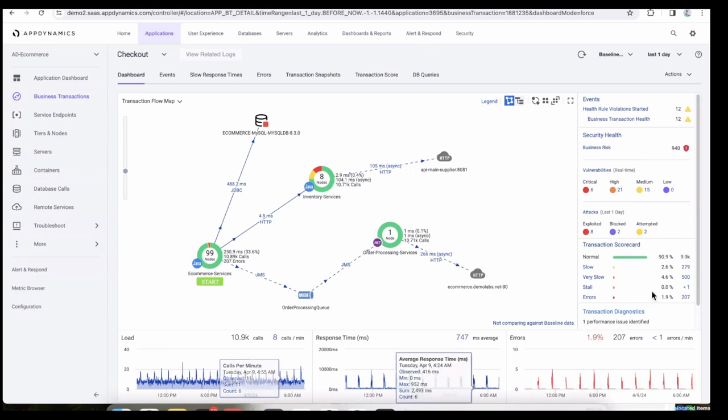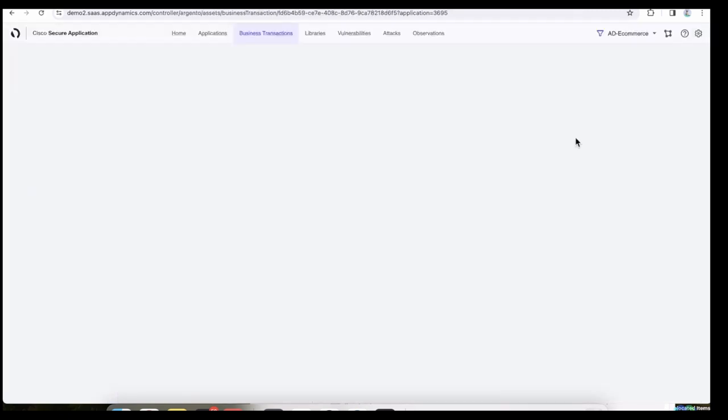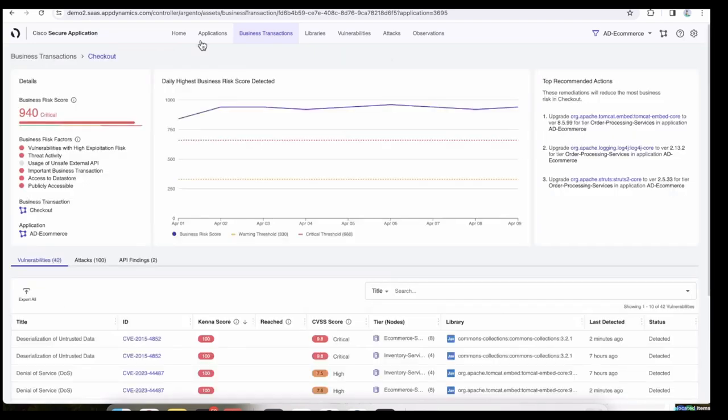And then you look at this and it says security health. Oh, wow. Business risk is 940. That sounds bad. Okay. And you're going to just click on that. And boom, then you are in the Cisco Secure Application dashboard, right under the business transaction. And you're drilling into that specific business transaction, the checkout, that you are interested in. And it has a score. As I said, the score can go from... it's also displaying right there where I have the cursor. Close to 1000 is critical, 670 to 1000. This is critical.